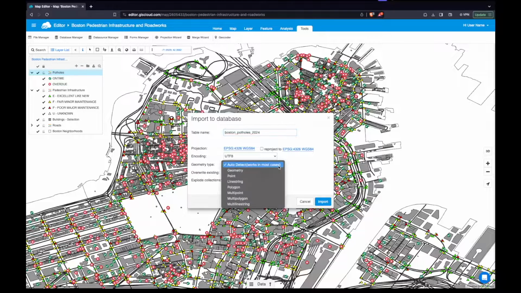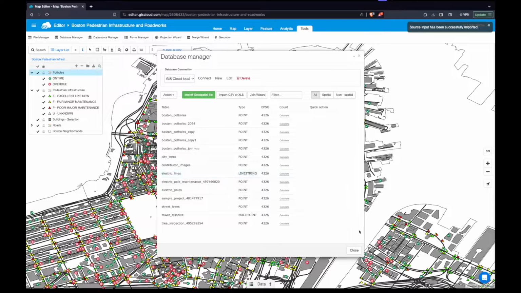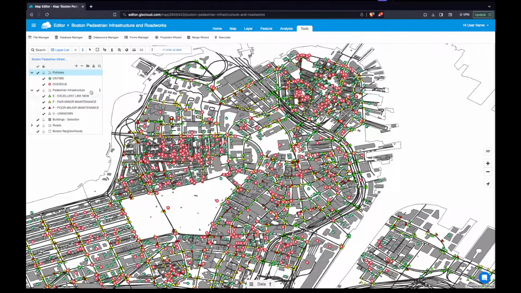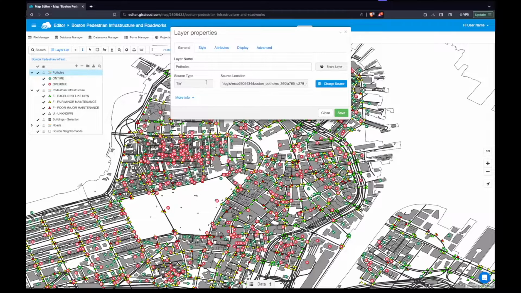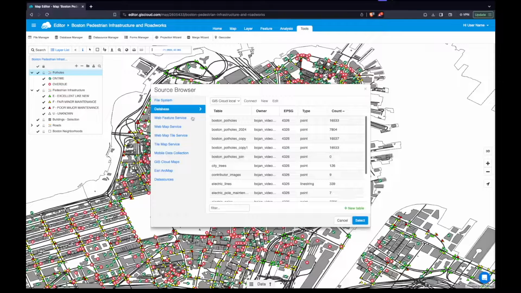And we are importing, in my case, a point layer. Wait a few seconds. And great, the layer is imported. The next step is to add it to the map, but without changing the symbology that was published from QGIS. This is done by changing the source of the layer. Open the layer properties and click on Change Source. In the source browser, click on Database, find the layer that you've previously imported, and click Select.